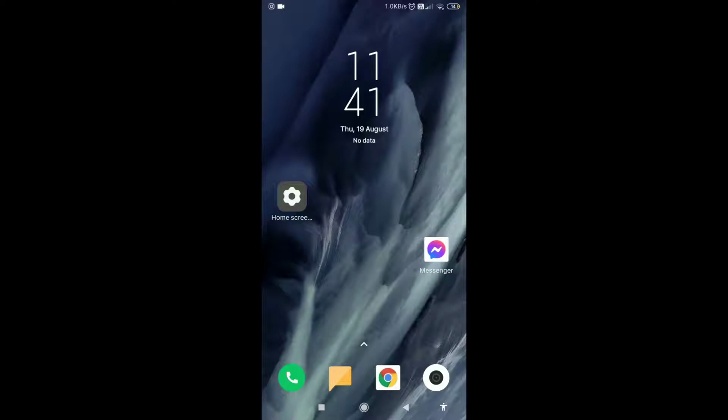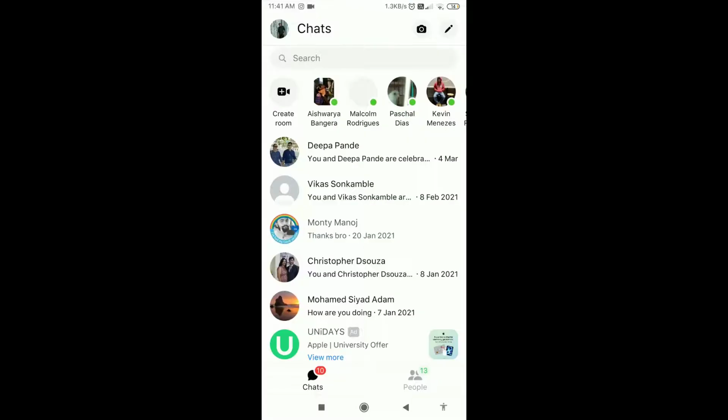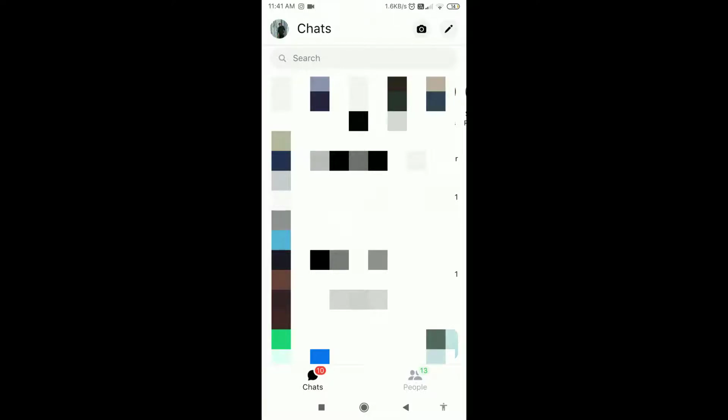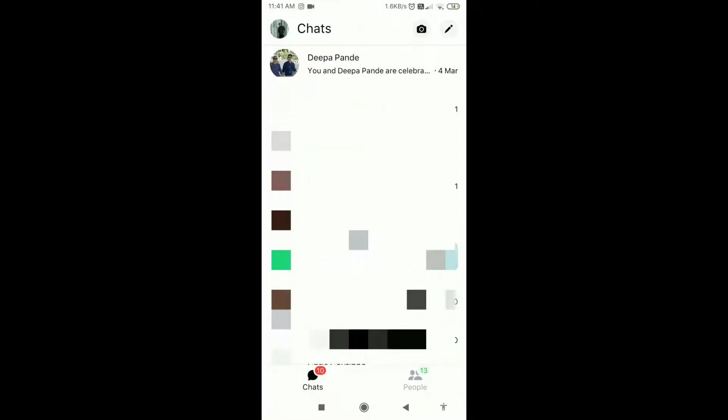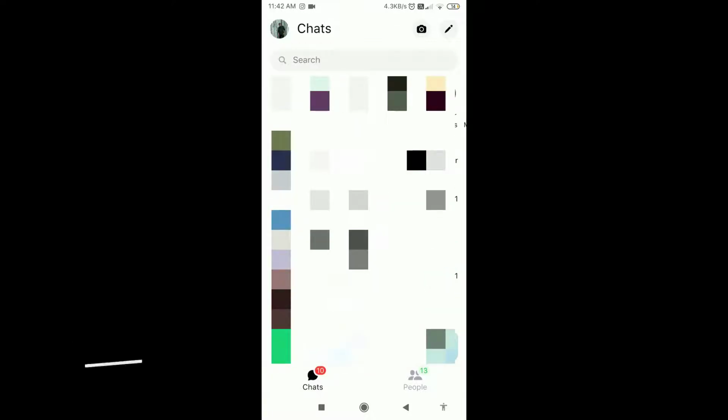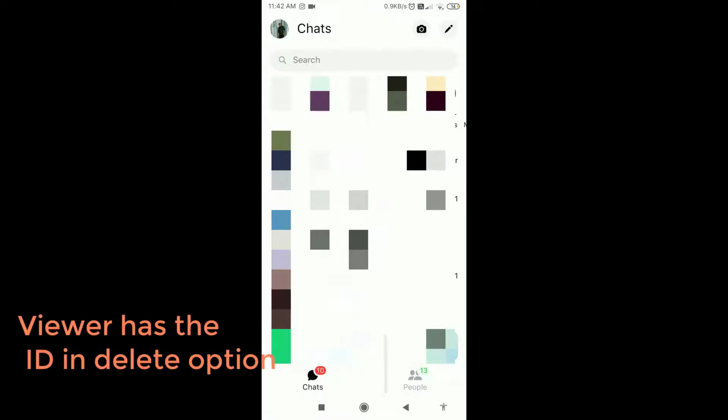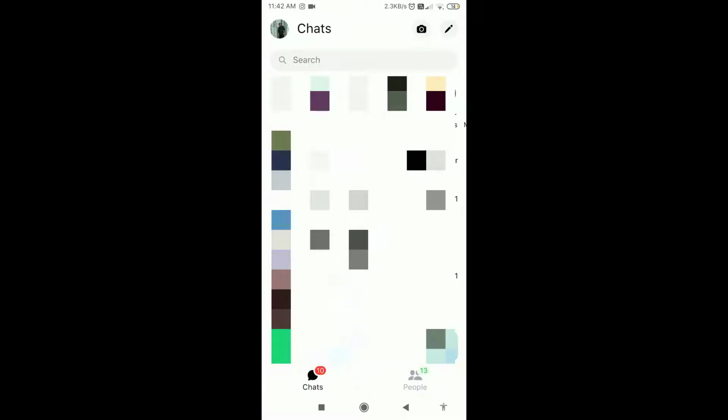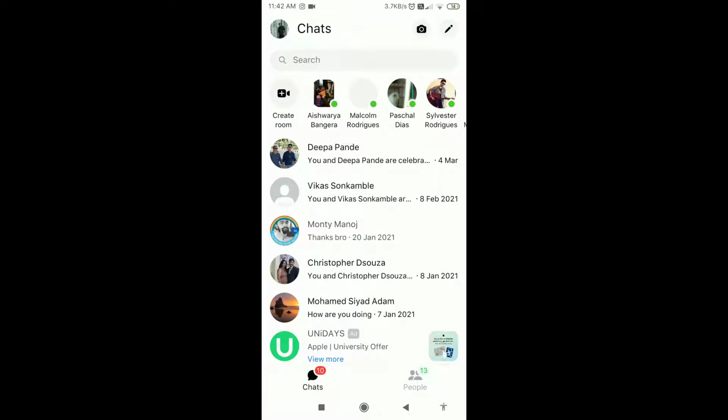So first thing, let me open my Messenger app. When we open the Messenger app, we go into this chat section where you can see the chats with your friends and family members. So the first issue could be that the person has kept their ID in the delete option and has deleted the account, which means the person is unavailable on Messenger, and now your messages will always be pending and you cannot message that person from now on.